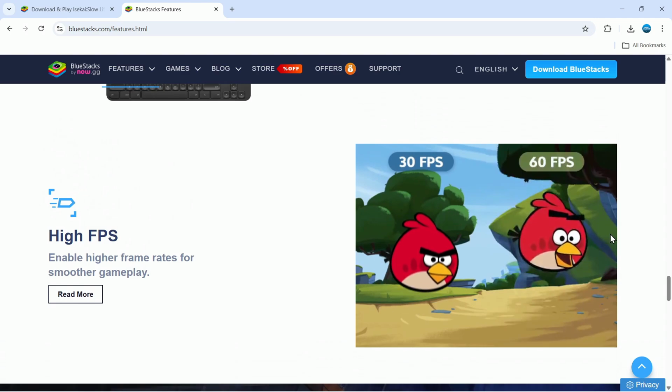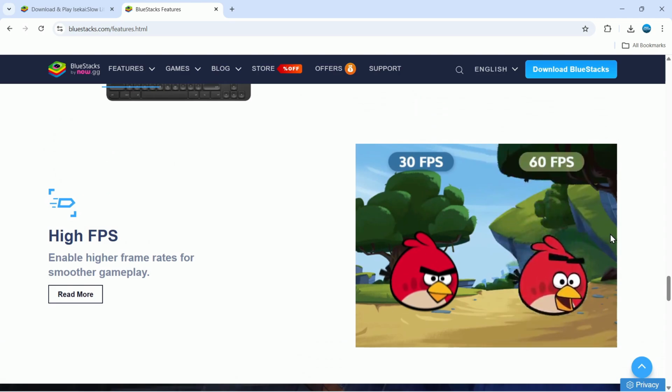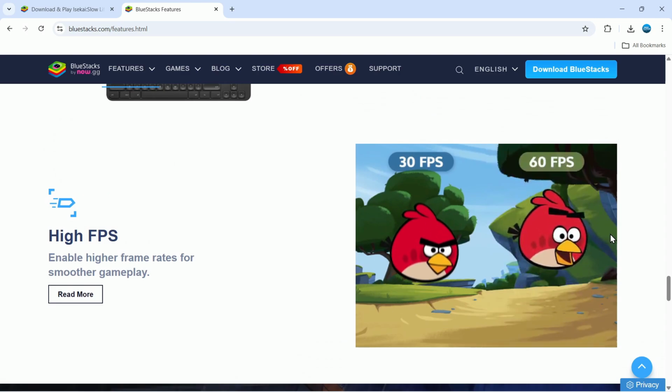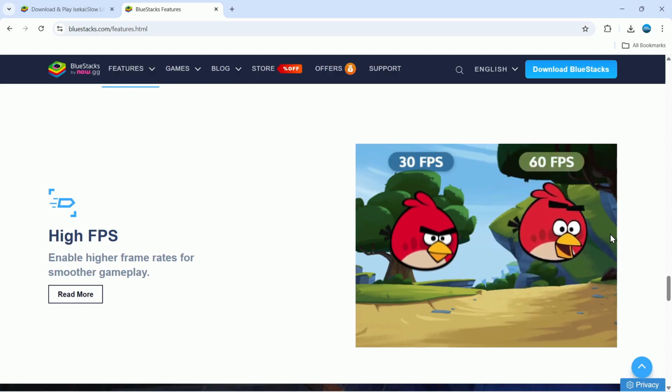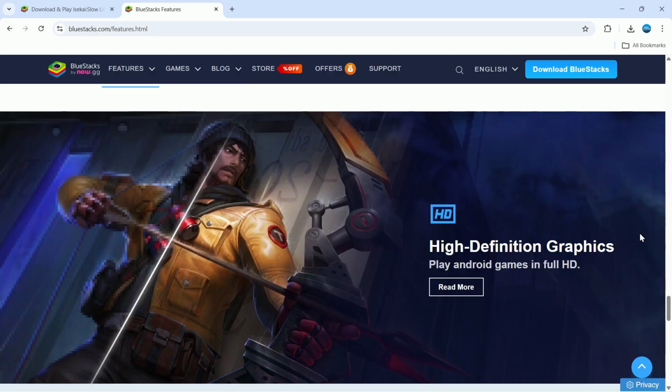Of course, as mentioned, naturally playing on a PC is going to give you a much higher frame rate, leading to a smoother and just an overall better gameplay experience. And with the option to play all your favorite Android games in full HD, there's a number of reasons why you would want to consider using Bluestacks to play all your Android games on PC or Mac.